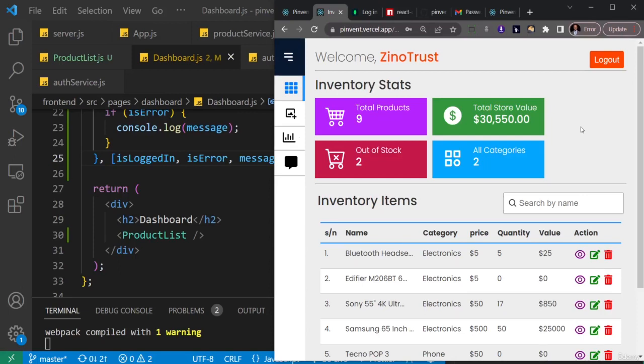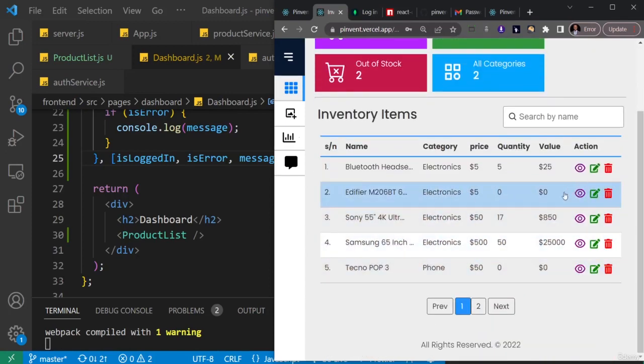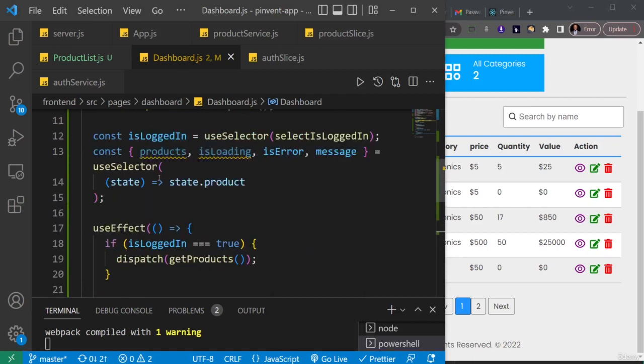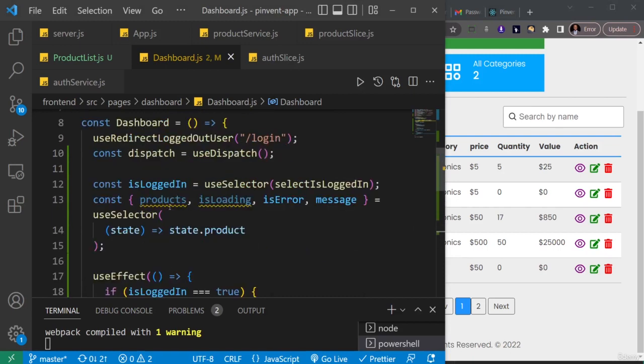All right, so now we've been able to get the product. What we need to do next is to find a way to display it on the page like this. So I would come to my dashboard and you see this product list component. I'm going to send it this product as a prop. So this product and then the is loading state that we get from Redux.